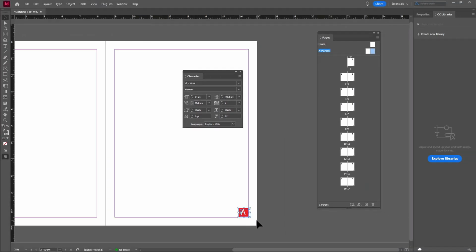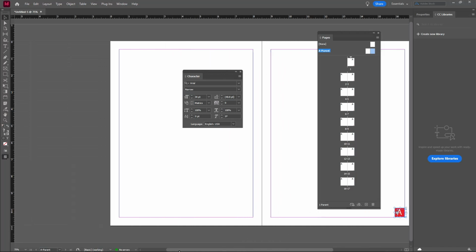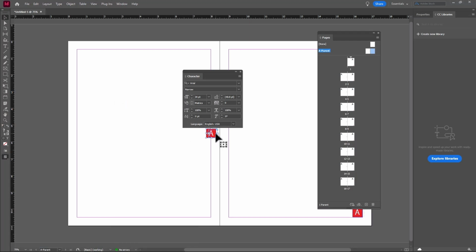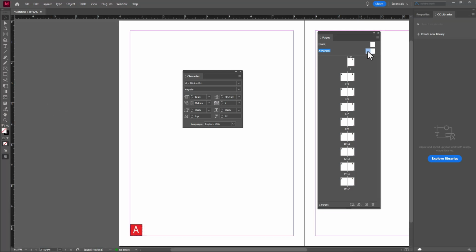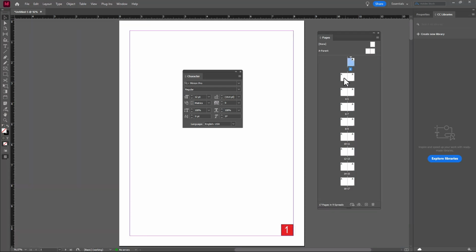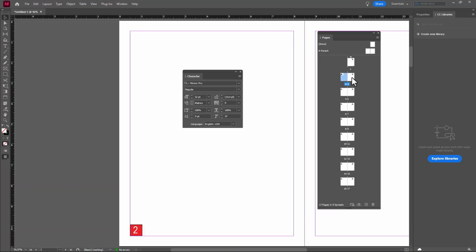Select this, Control C, and you paste it here, you paste it over here. Now things are over. So you have front and left. So now we can see page number 1, 2, 3, 4, 5, 6.